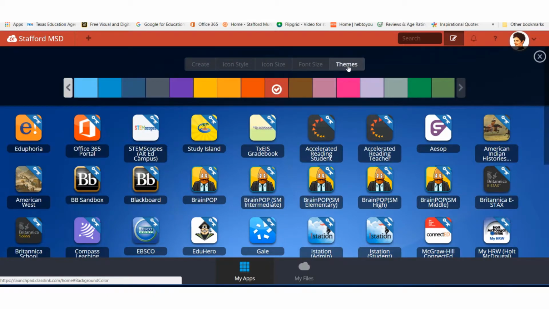Under themes, you can change the color of this little banner that runs across the top, but that's the only thing that will change. So the wallpaper, which is this blue that you see behind all the apps, that has been set by the administration and it cannot be changed. So if you want to change the color of your banner, you can. So I'm just going to click this little X to exit out of the edit mode.